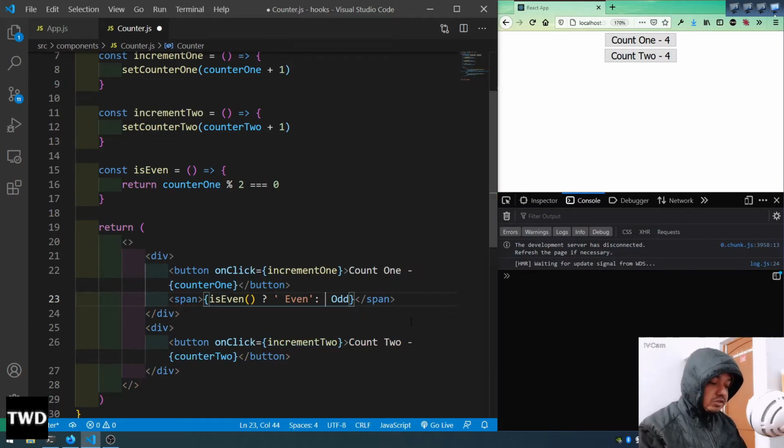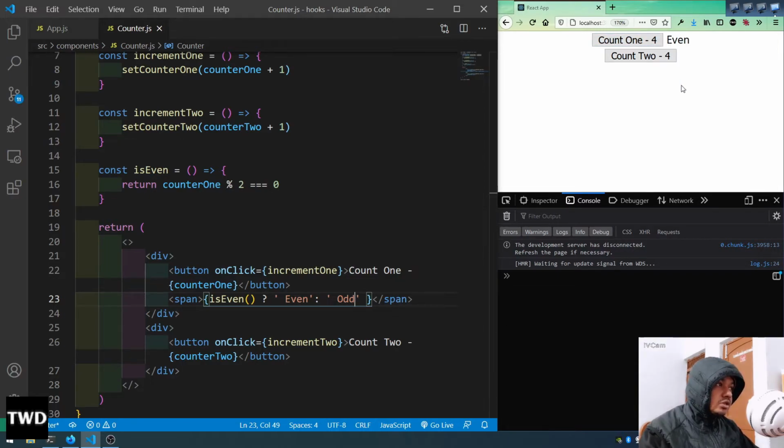It is sufficient to have this. I don't know what happens sometimes. Odd, yeah, so odd like this, it will be there. Okay, let me save it. And 4 is even, so it is showing it as even. 5 is odd, it is showing as odd. 6, 7, 8. So this is working perfectly.